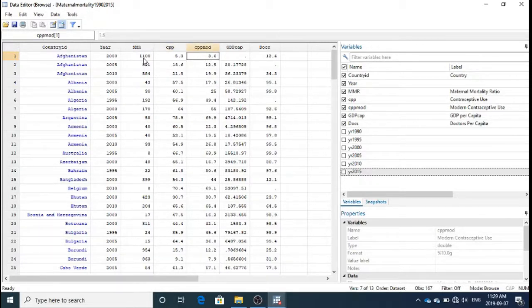The contraceptive prevalence of just modern methods, so the percentage of women who have access to modern methods of contraception in a country. I denoted this by CPP mod. The GDP per capita, and I adjusted this for purchasing power parity, and the number of doctors per 100,000 people, denoted by the docs variable. So let's perform some operations on the data.